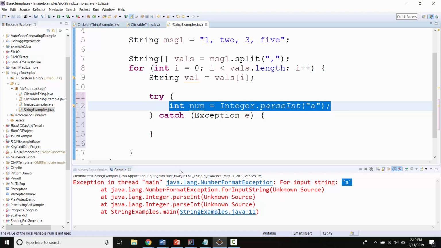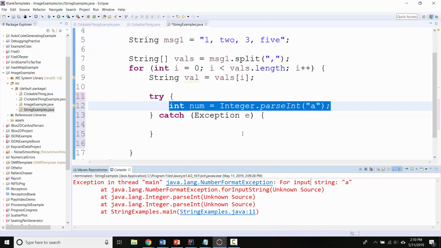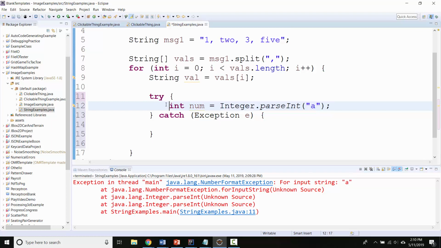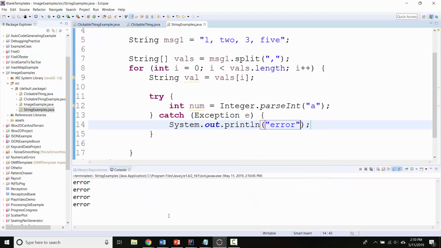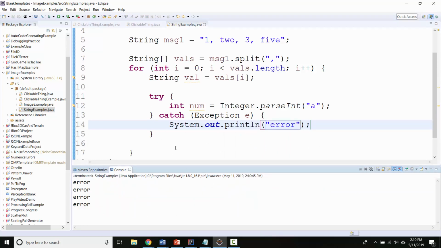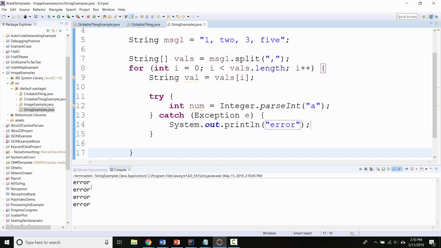And if there's an error that happens while we're running, such as this number format exception, instead of just crashing, it will jump to whatever lines of code I have after the catch. And so I can say something like this. So error. And so we can watch and see how it just says error, error, error, error, but it didn't crash. And the error is happening because I can't parse the letter A as an integer.